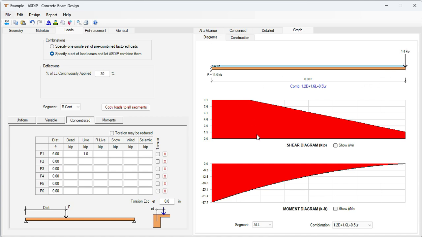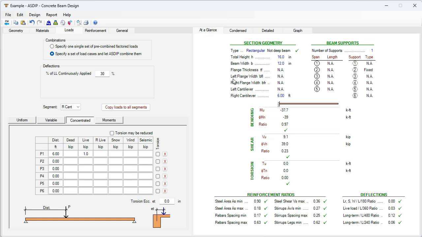Please note that the program generates the shear diagram and the moment diagram for this beam, and also the program shows the controlling load combination. Here at the bottom, you can see that the maximum moment is 37.7 kip-feet and the maximum shear is 9.1 kip. If we go to the At a Glance tab, we can see all these numbers here in just one screen. The maximum Mu is 37.7 at the support. The maximum shear is 9.1.